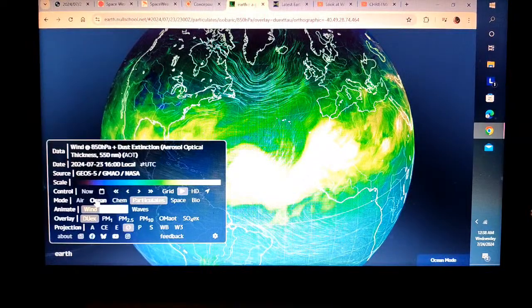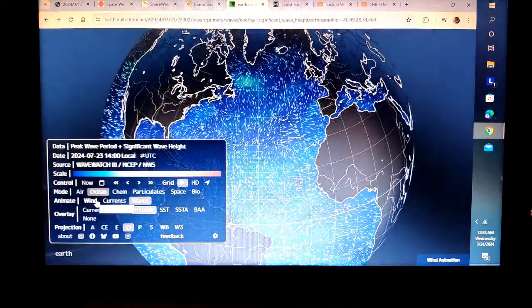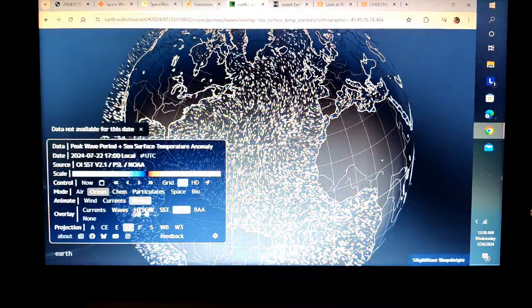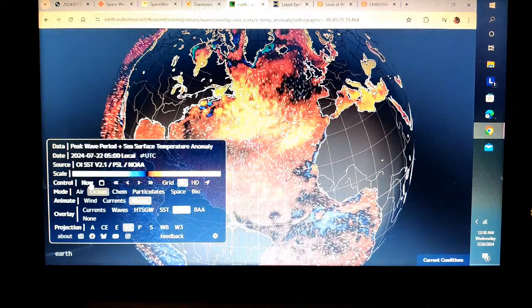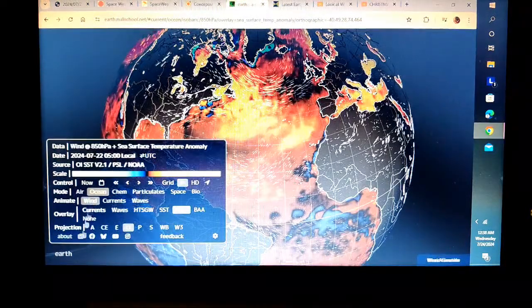Okay, now we have ocean heat anomalies that are causing all of our problems.